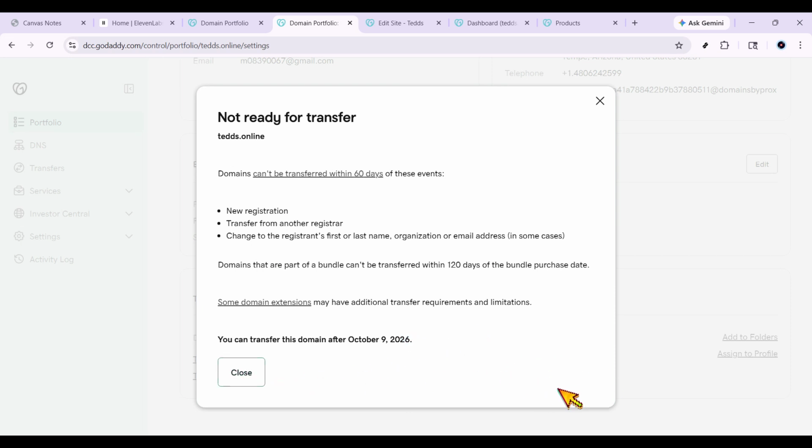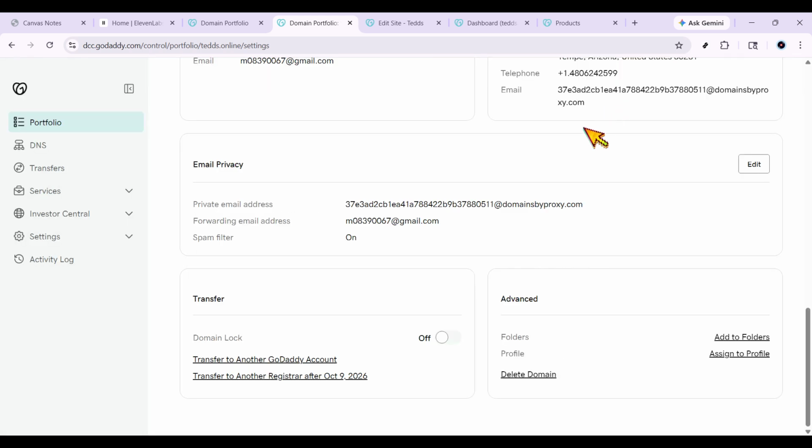After that, GoDaddy will reveal your EPP Authorization code, sometimes also called the transfer code or Auth code. Copy this code exactly as shown because even a small typo can cause the transfer to fail. You'll then use that code at your new registrar to start and complete the domain transfer. And that's it. That's how you find the EPP authorization code of a GoDaddy domain.